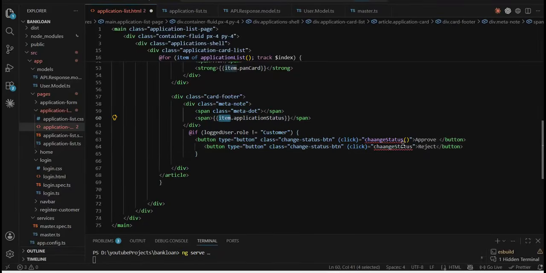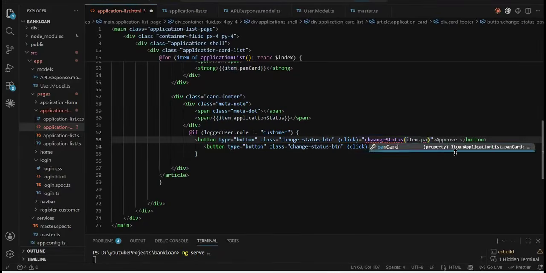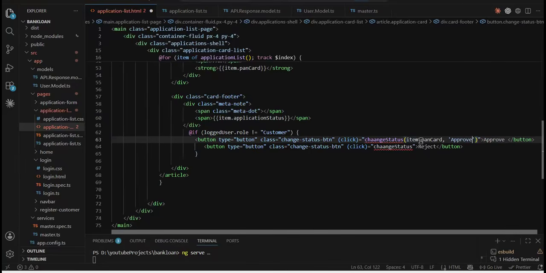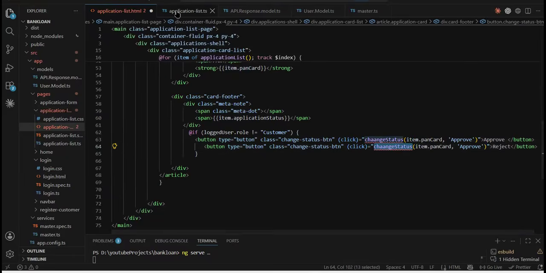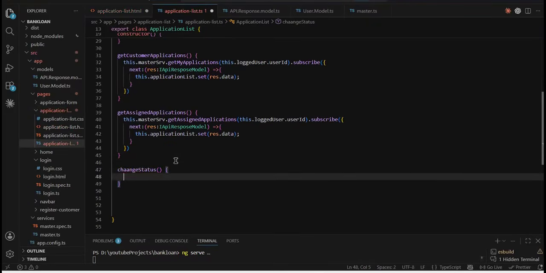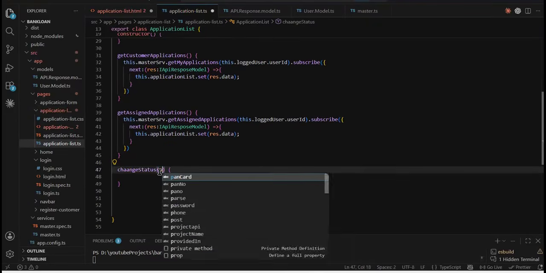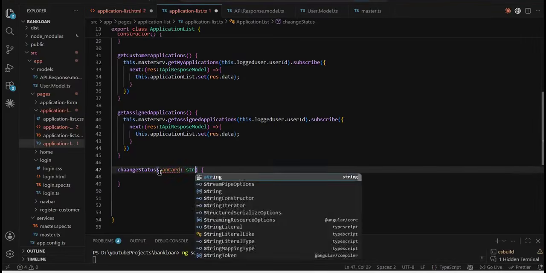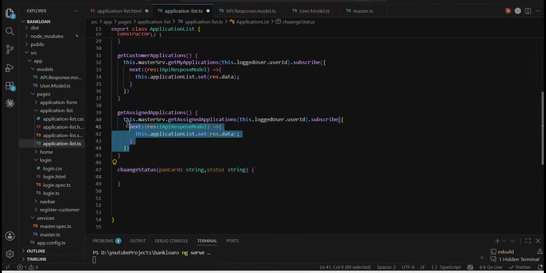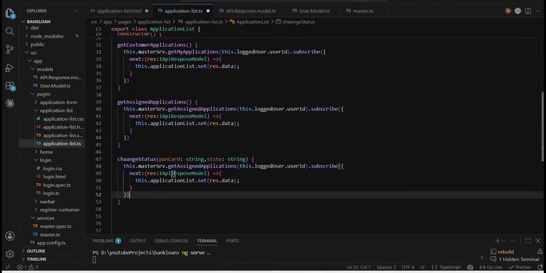Now the item dot PAN card you will pass, and the status. So this will be approved, whatever status you want to assign. So approve, you will pass it over here. While calling this function, you are passing the PAN card number and the status. Now you create this function and you make the API call. That's it. The first parameter you are getting is the PAN card, colon string, and the second is status. And just like this, your API call will be there.